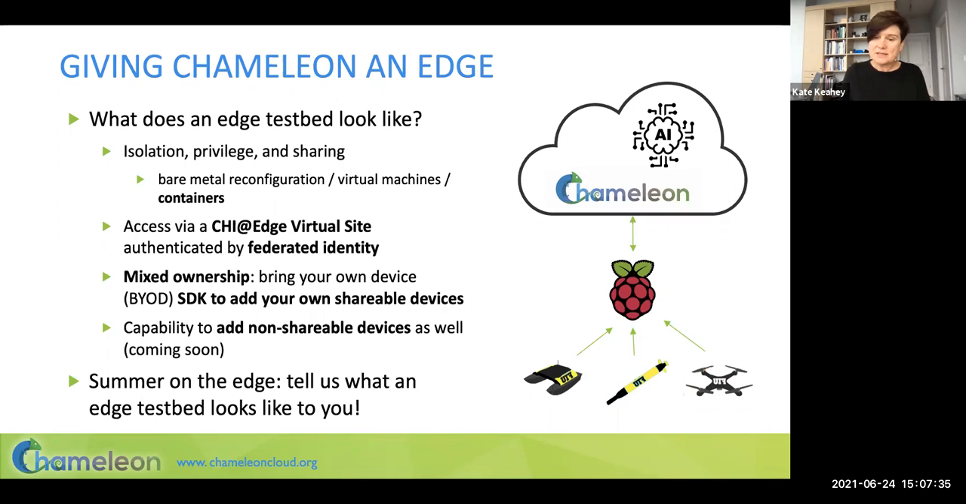But when you design a testbed, one of the first questions that arises is how are you going to provide sharing and isolation, right? So how are you going to ensure that users get their own experiments and that nobody is encroaching on their experiment? And of course, you want to be as flexible in that space and as inclusive in that space as possible. So bare metal reconfiguration is fantastic. But containers and virtual machines are also a viable solution.